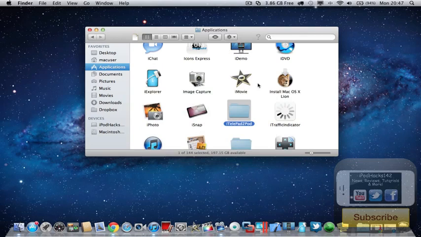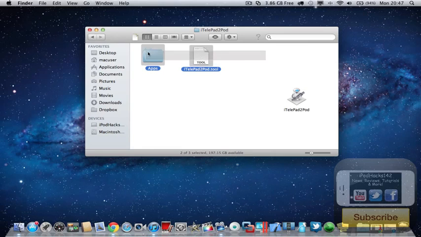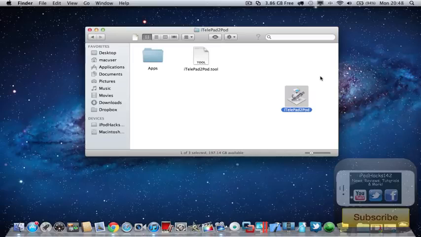Search them up on Cydia, they're both free. And once you've got those, you're going to go into the iTelePad2Pod folder, and you'll see three files: the apps folder, the iTelePad2Pod application, and the iTelePad2Pod .tool. You won't be needing the application folder, so you can move that out of the way if you like, and you can just keep these ones because these are the only ones you're going to be using. This might work on Snow Leopard if you still have that, but this does not work on Lion. That's why I'm not going to be using it.